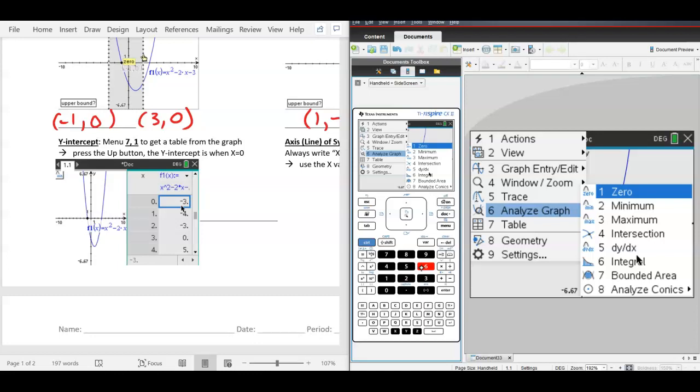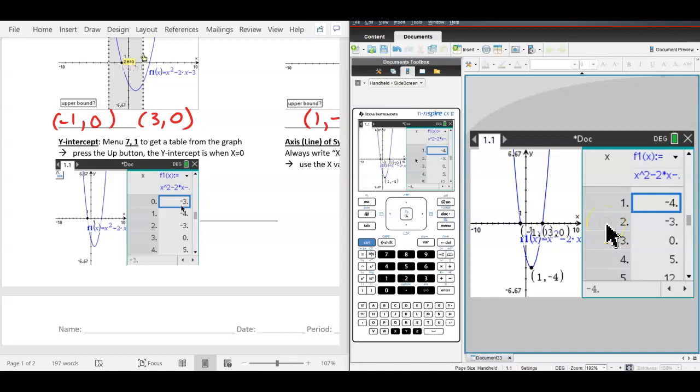Instead of here, we want to get a table. So instead of menu 6, we're going to hit menu 7, 1. We did that last unit, or 2 units ago. Menu 7, 1. So everybody, hit menu 7, 1, and it'll pop up with a little table right here next to you. So menu 7, 1 gives you the table. You have one more step. When you get this table, you have to go up to when x is 0, okay?